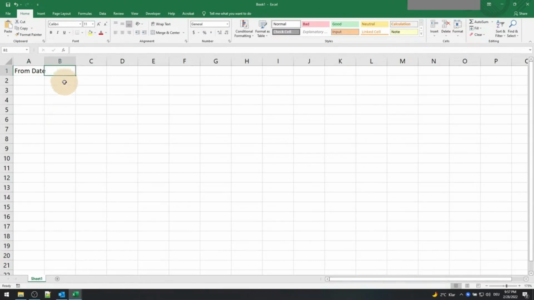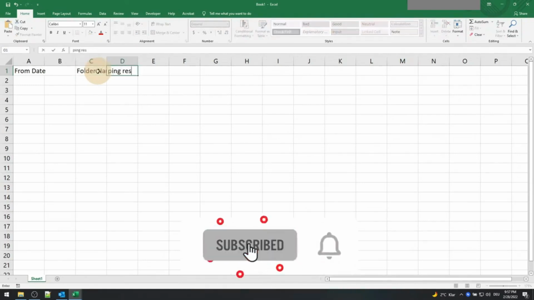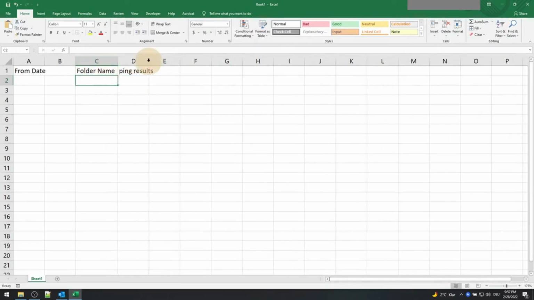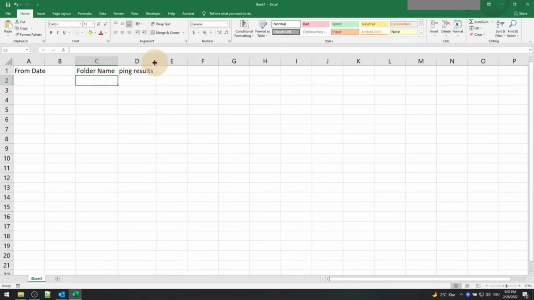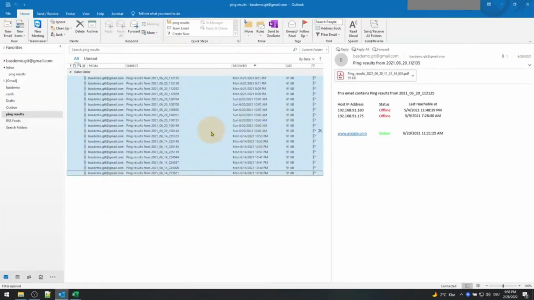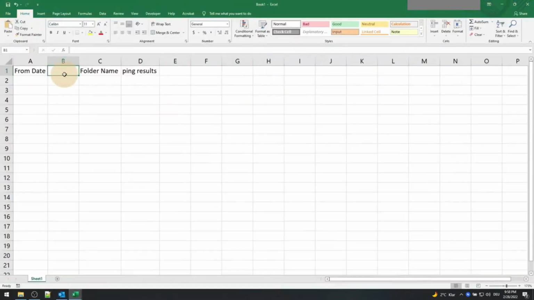Now let us create two input fields. From date, the input taken from cell B1, and the folder name, the name of the folder set in Outlook, which will be set in cell D1. In our case, it's going to be Ping Results. The date field is a filter condition so that only the emails from the set date and above are retrieved. Let me enter the date 4th of June, as I know that there are emails in the folder.